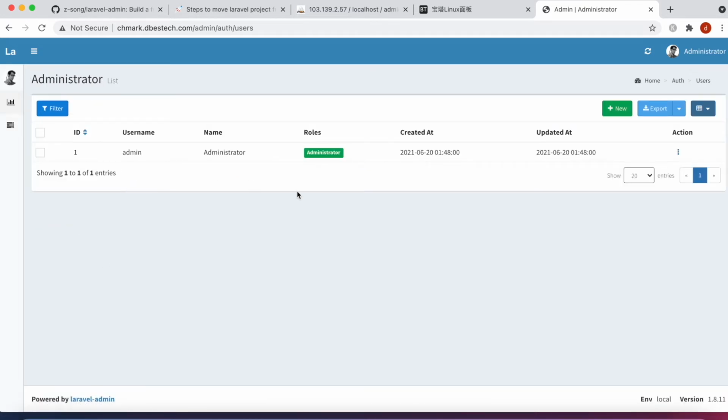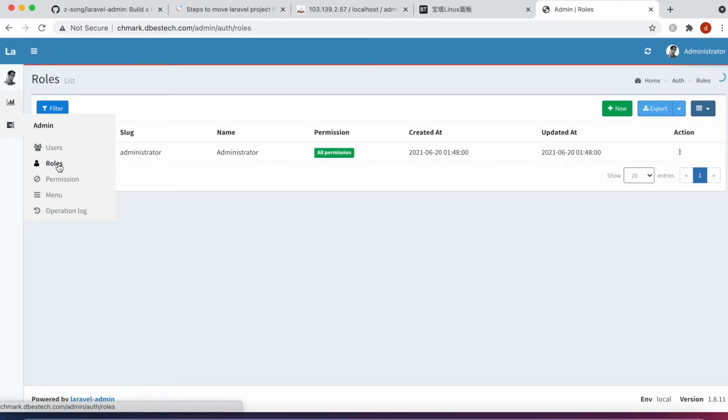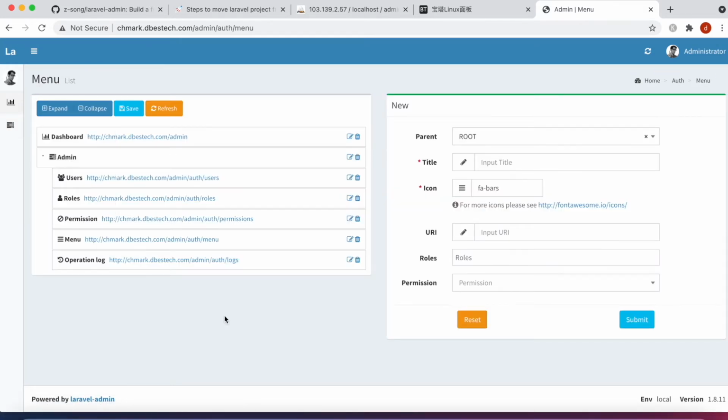Like I'm here the administrator, and of course you can change the rules and permissions. And it also has menus. So next we'll see how we can create our own menus and navigation section.